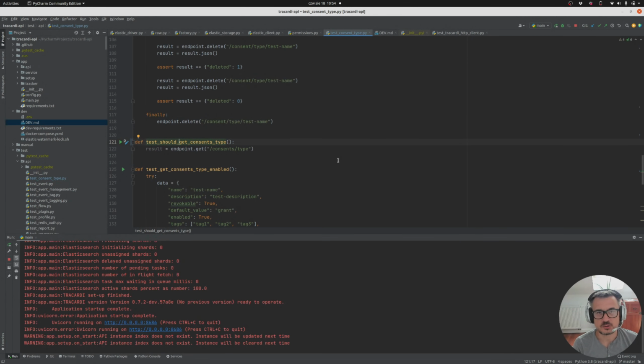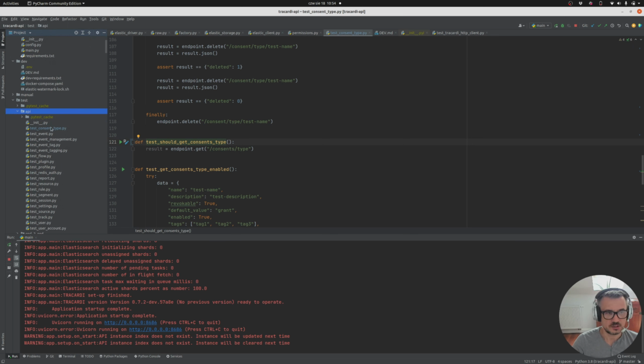Okay, this is a short introduction to how to write API tests in Tracardi. API tests are placed in Tracardi API app tests API, and here we go, several tests. And right now I'm going to extend the test consent type file with the test of the API consent type.